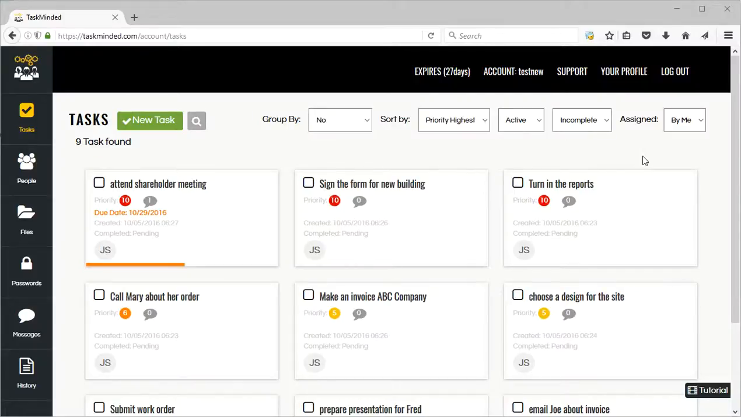taskminded.com. I'm going to give you a brief little run through, a little tour of Taskminded. I want to show you some of the great features that it has. The first one that is really a great feature is that you can send tasks to each other by email.